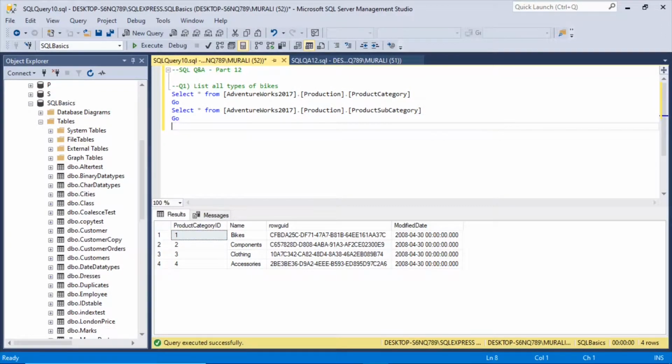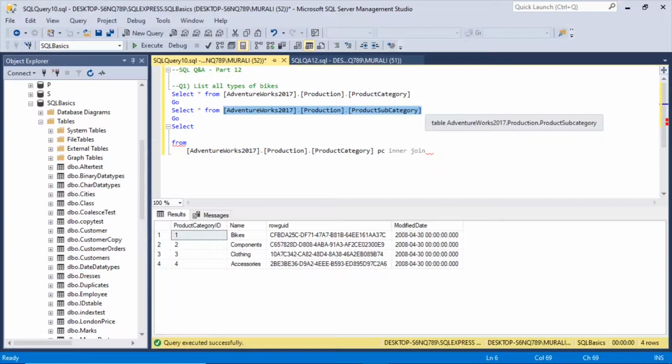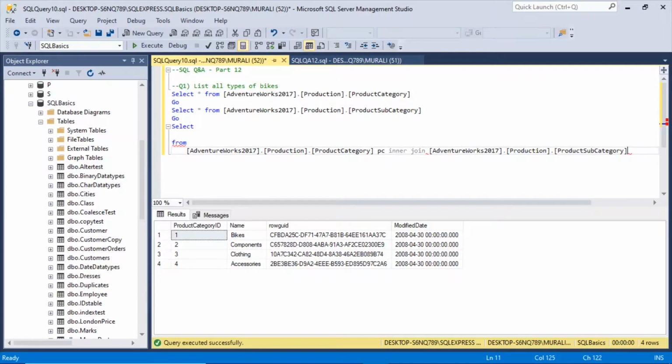So let's write the query, select from product category. So we'll write this from AdventureWorks2017.production.productcategory. We'll give it an alias name PC, and then we'll inner join this product subcategory. The common column for both of them is product category ID, so we are joining on that. And for this product subcategory, I'll give the alias name PS.